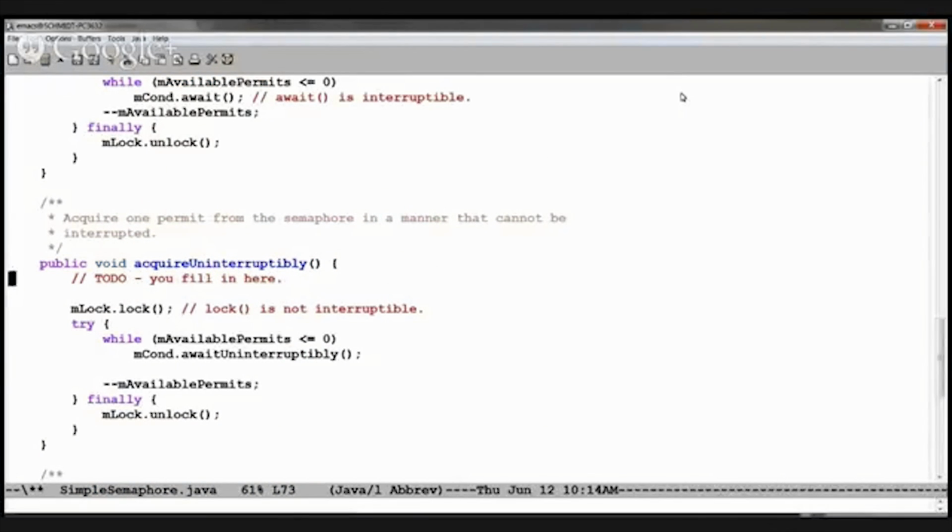All right, let's take a look at acquire uninterruptibly. Acquire uninterruptibly is very similar. In fact, the basic logic is identical. The only difference is the types of locking mechanisms we call. So instead of calling lock interruptibly, we call lock, which by default is not interruptible. That means that if an interrupt is posted to this thread, it will just be ignored. So this will only return when it actually has access to the lock.